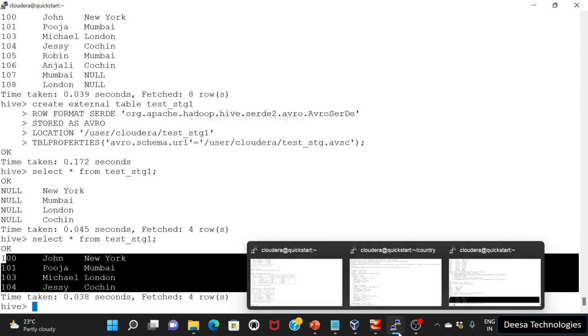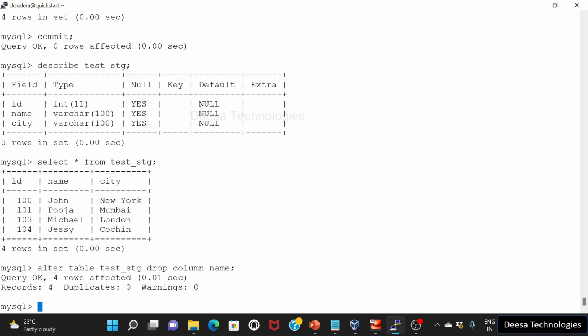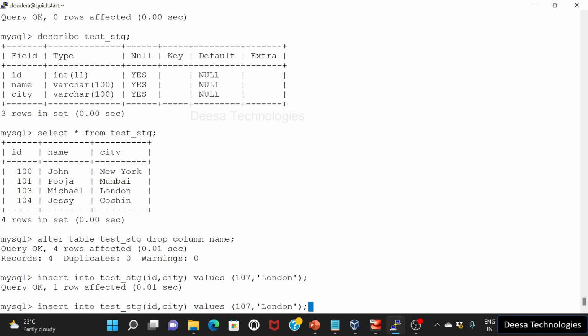Okay. Now what we'll do is delete a column here. Alter table name, so we will drop this column. And what we are going to do is insert two values. This is ID, city. Values would be, let's say, 107, London. Let me add it as Hyderabad.